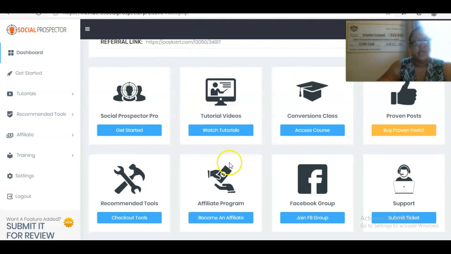a dashboard. And it's going to show you basically all these things that are here on the side. So first thing is it walks you through getting started. It's going to show you exactly how to set up your back office. There's some tutorial videos which walk you through the different components of Social Prospector Pro. These two right here are upsells if you choose to purchase them. I purchased both of these. There's a conversions class and a proven post.